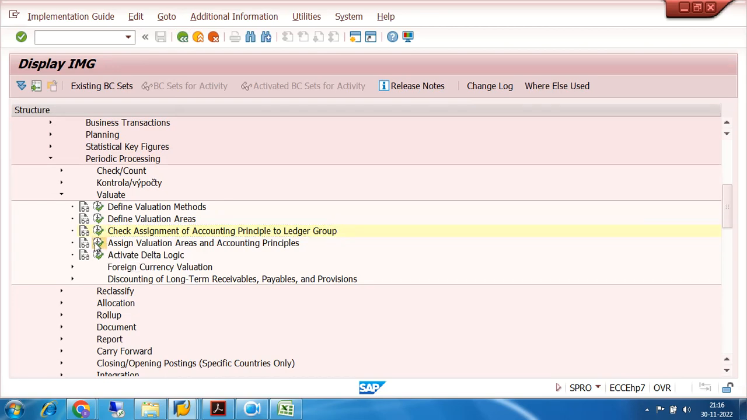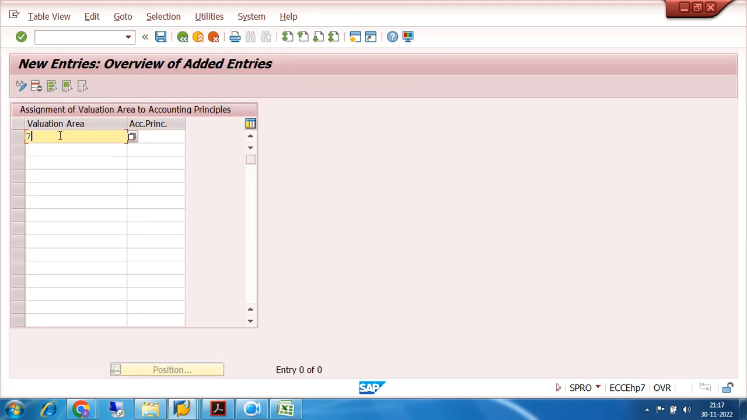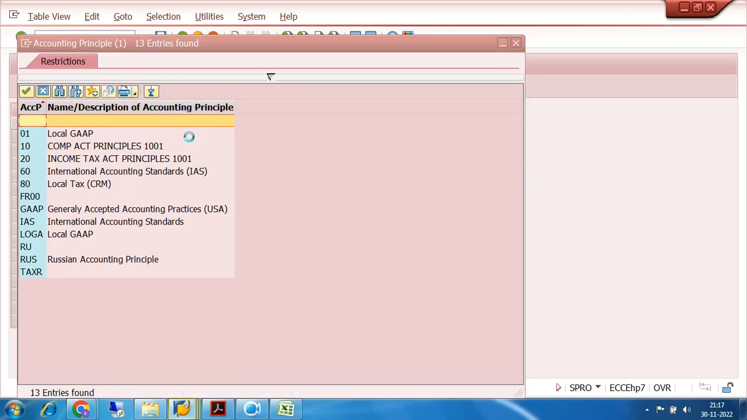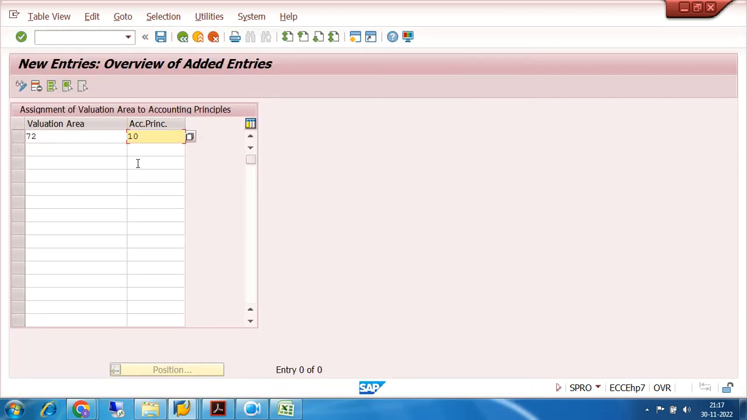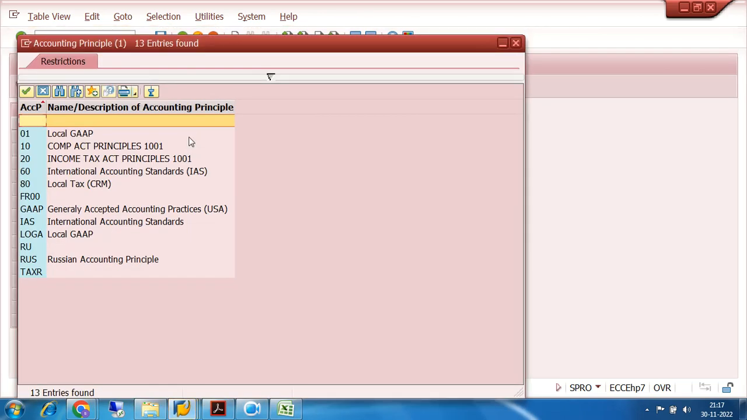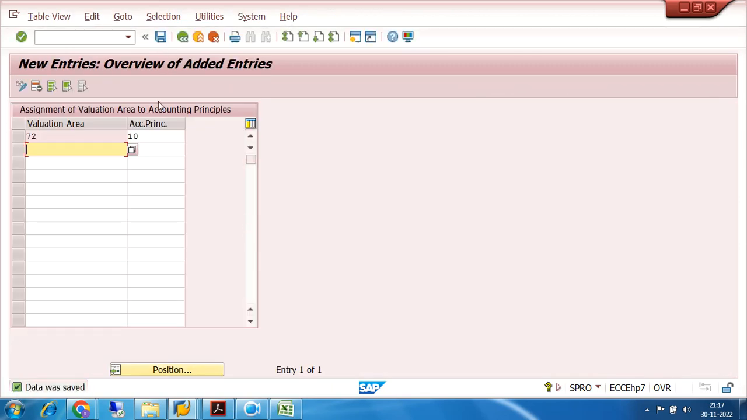Okay, then assign account valuation area and accounting principles, right? So in this case, I will click on the new entries button, put the valuation area 72 and I will click on accounting principles. Okay, so what are the accounting principles? 10 is the accounting principle for Companies Act, which is already there. So let us see how many accounting principles are there. Okay, by default 10 is there, so I am selecting 10 as per the Companies Act. Click on save in your request.